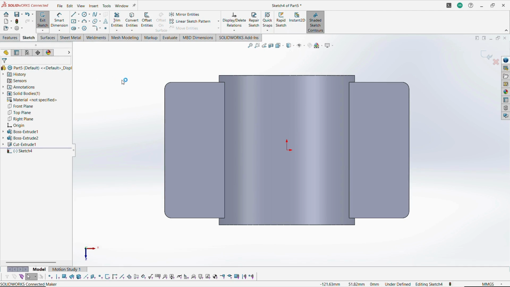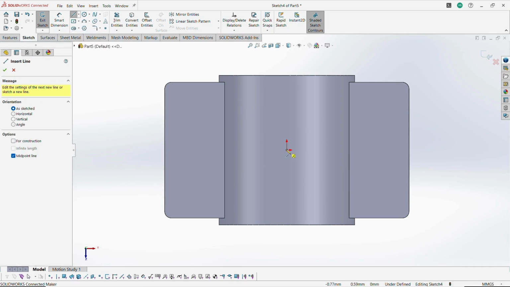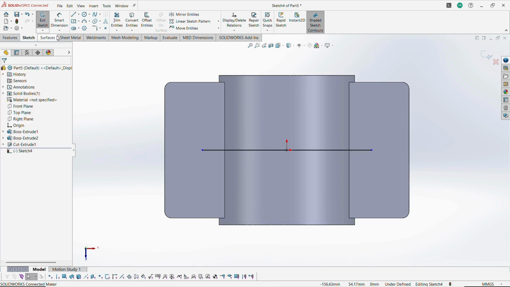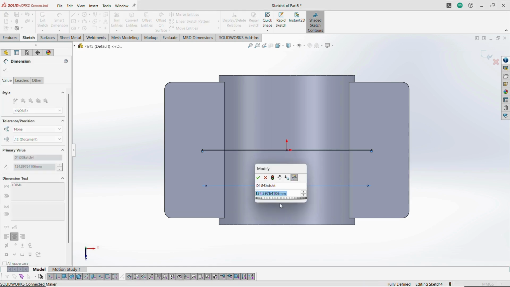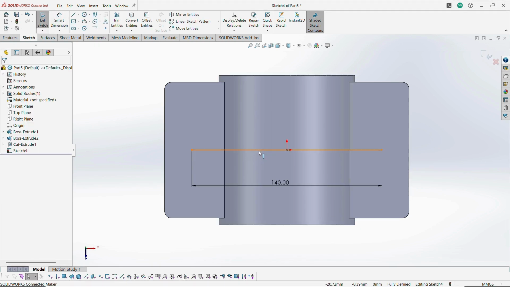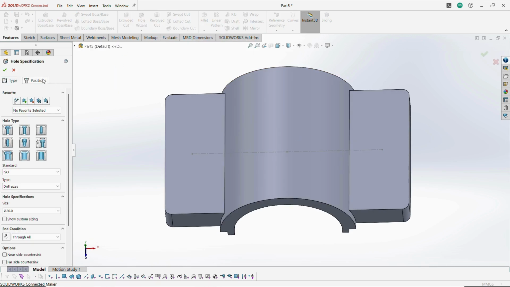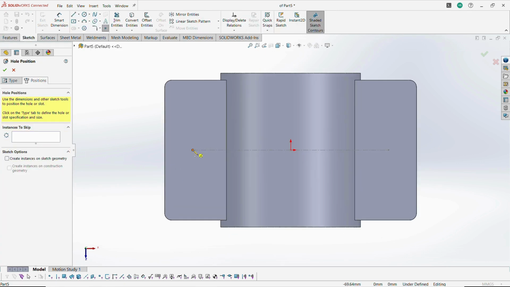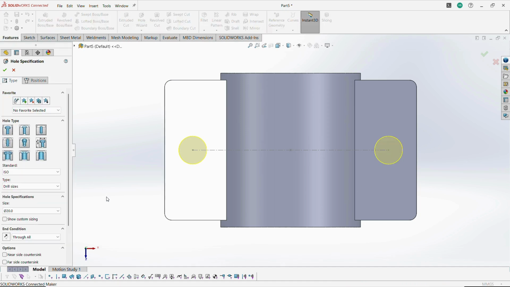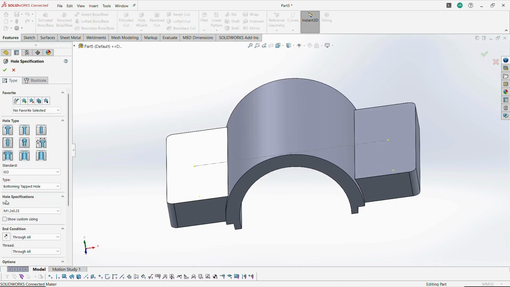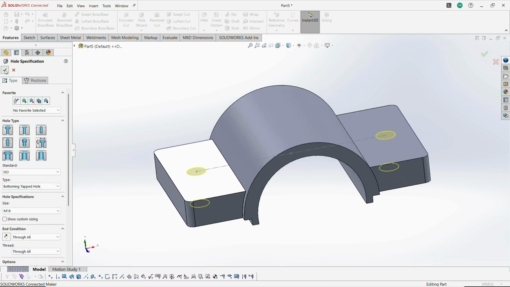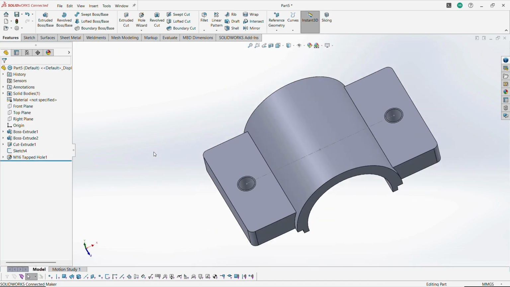Now place this command manager. Draw a midpoint line, then mention the dimension of 140 mm. Afterwards, change it into a construction line. Then exit the sketch right now. Afterwards, pick the hole wizard and choose these positions. Now select this top face and using our two opposite points, we are going to achieve this M16 diameter hole. Select this M16 type, achieve this up to this distance.